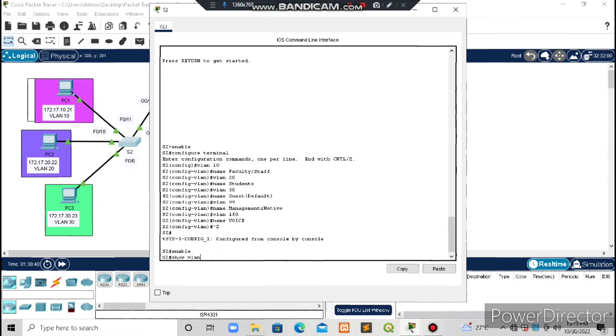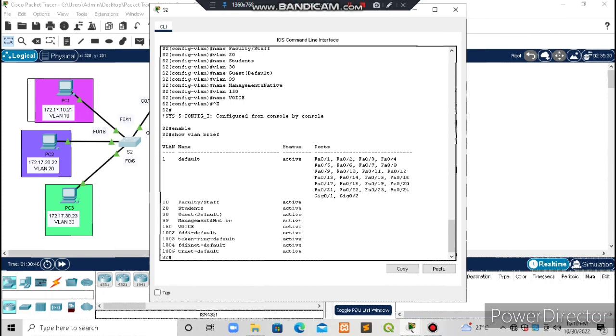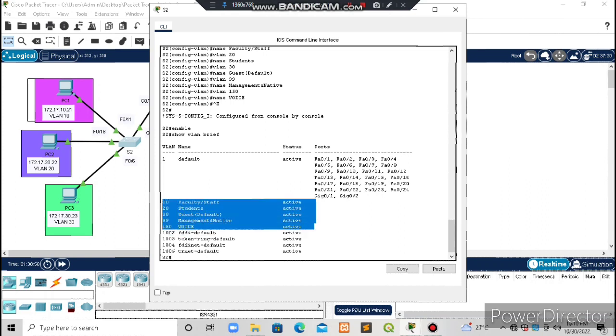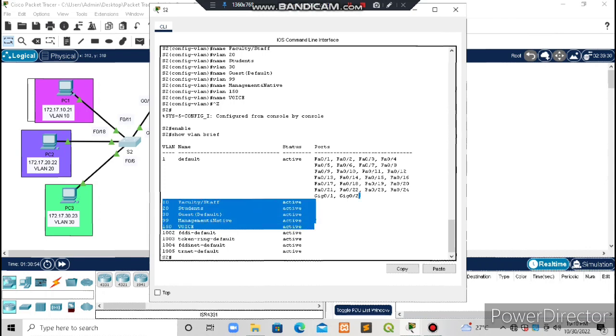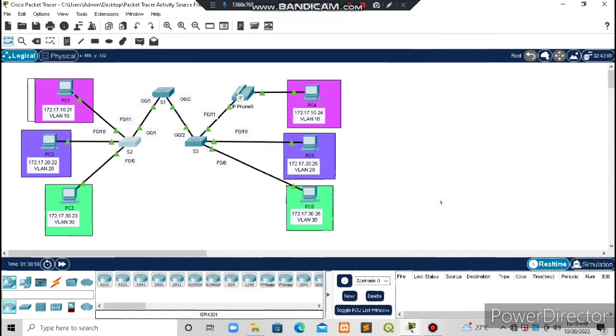Go in S2 and do the same thing. VLAN 10 will be faculty and staff, VLAN 20 will be students, VLAN 30 will be guest, then open close parentheses, default, VLAN 99 will be management and native, and VLAN 150 will be voice, all caps.